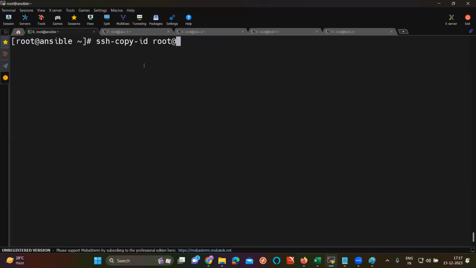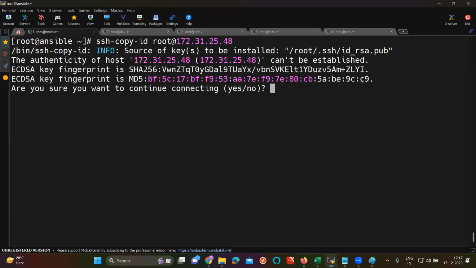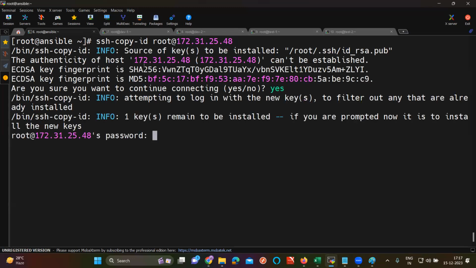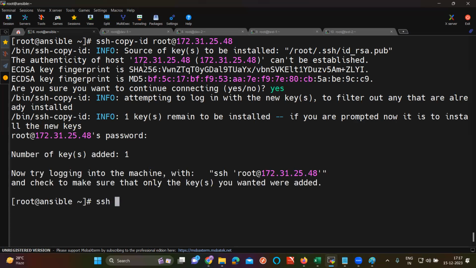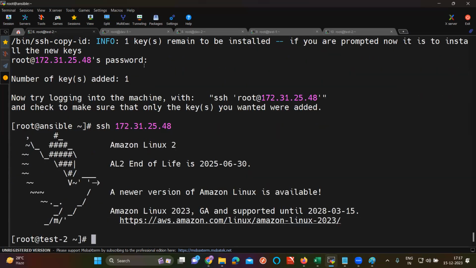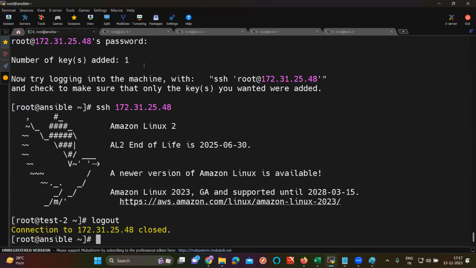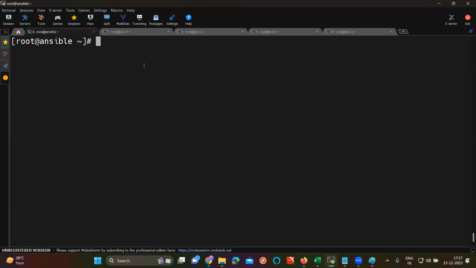Double click. Yes. And give password. And again, give SSH private IP address. Are you able to communicate with test2? So now the Ansible server will communicate with all the remaining servers.